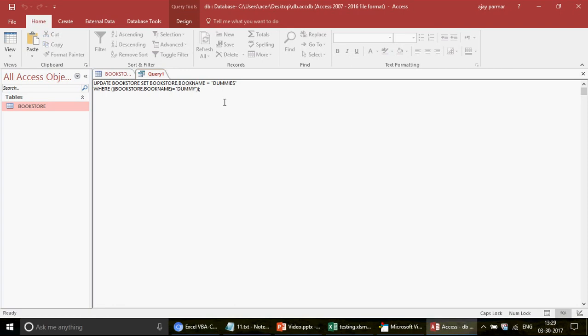So in other words, this query works like this: update, then you write the table name, and then you write set, and then you write the table name dot table field name, which becomes equals to, for example, A, where, wherever you have this table name again, and then the field name comes, equals to X. So that means wherever you find this field's name equals to X, please update it, change it to A. That's how you write the query, right?